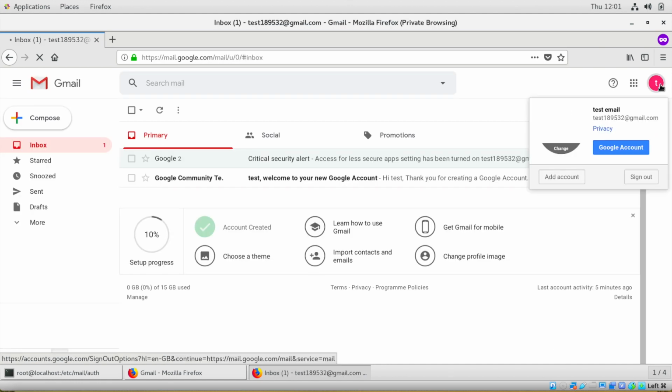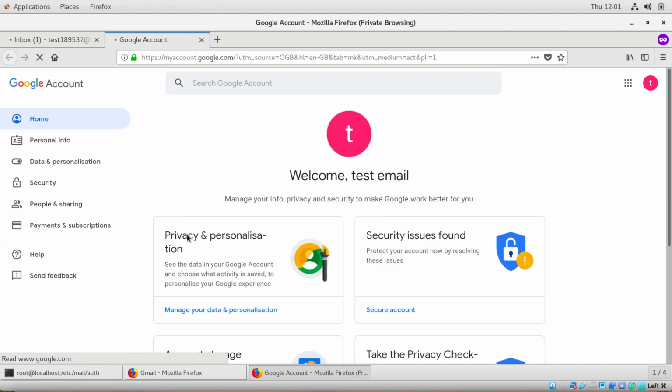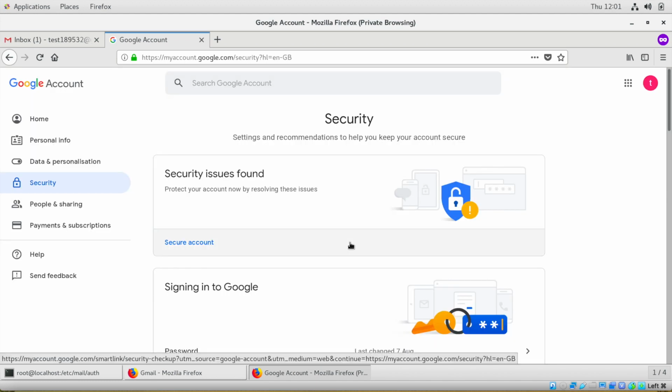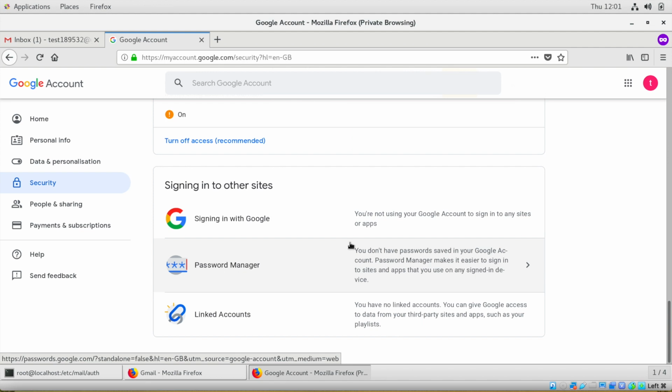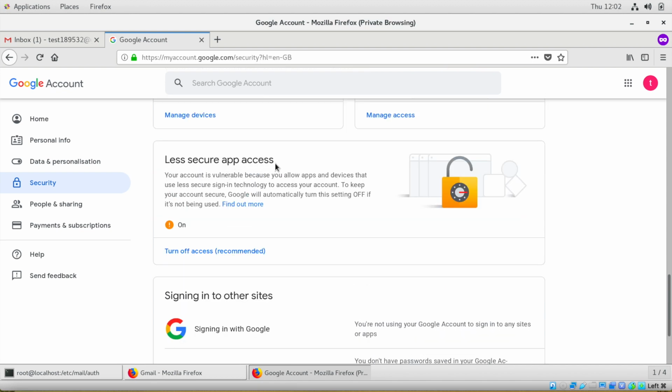To do that, you will go to your Google account and security, and go down. Yeah, here. You see your less secure app access will be off. Okay, so you have to turn this on. So you have to click here. In my case, it's already on, otherwise it wouldn't work. Okay, so that's the extra step that is required in Gmail.